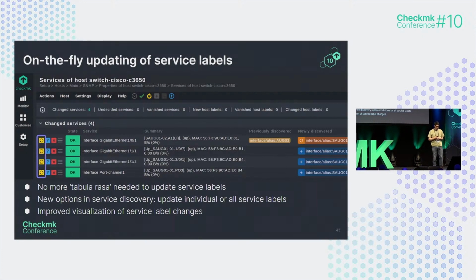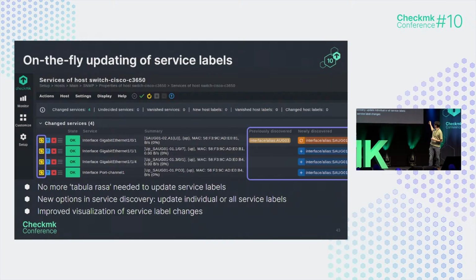And it's also looking a little bit nicer. It's more clear what are new service labels, what are service labels which were removed, which ones changed.